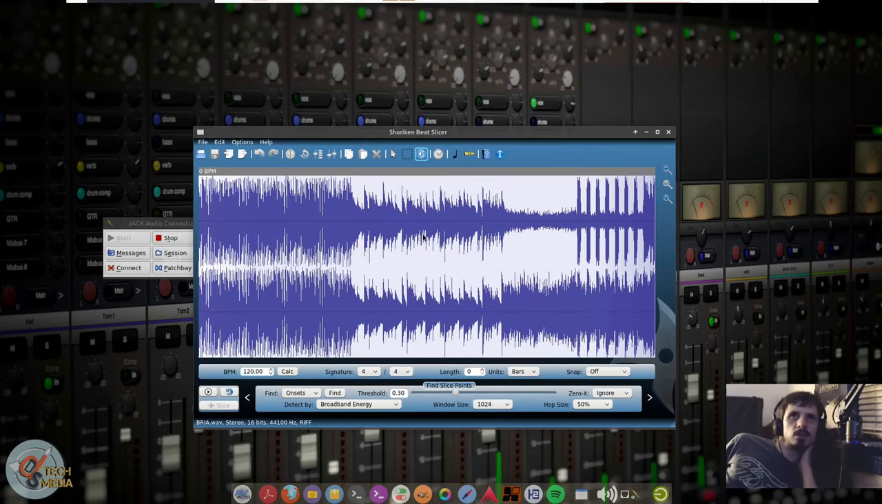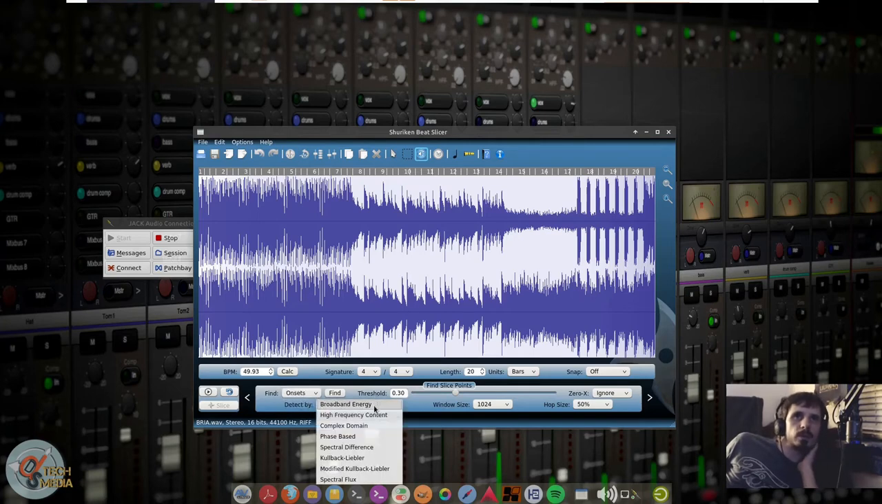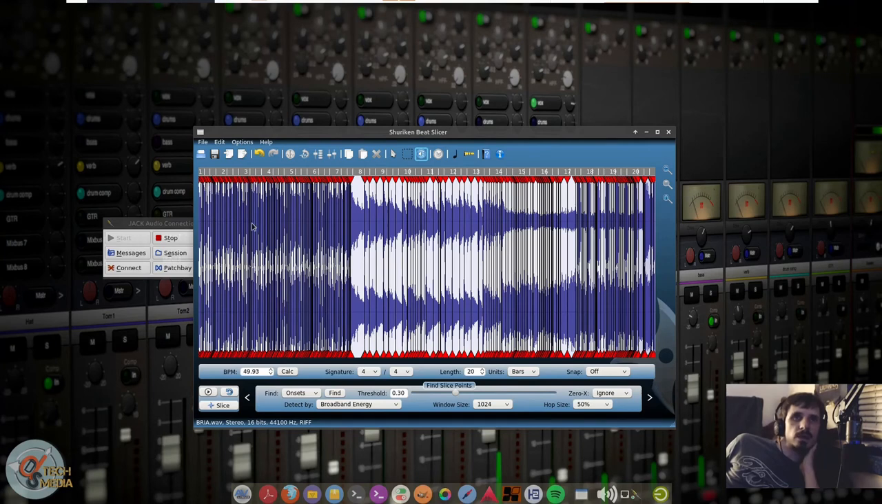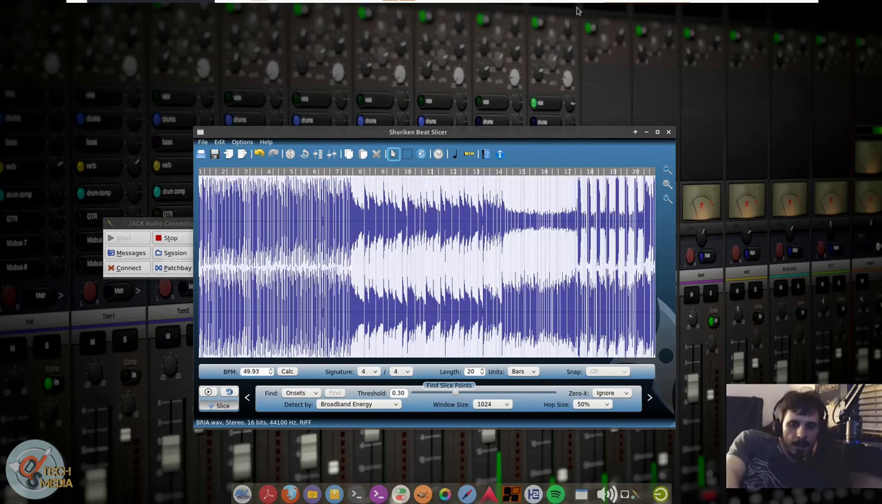This allows you to slice a song or sample into various slices. You can set your time signature to bars or beats, give it a length, and then you calculate, and it estimates the BPM, and it can search for onsets or beats by broadband energy, high frequency content, complex domain, phase-based, spectral difference, Kullback-Leibler, modified Kullback-Leibler, and spectral flux. Click find, and it will lay all this out for us, and then we can just go ahead and slice. And it also has a MIDI input.